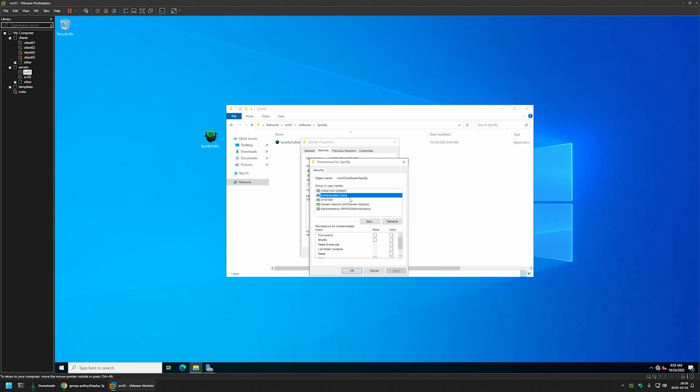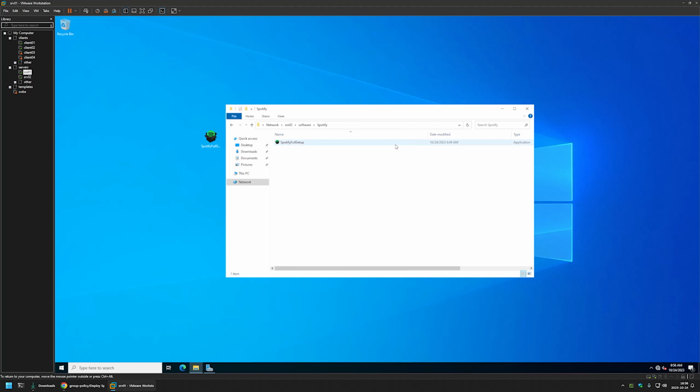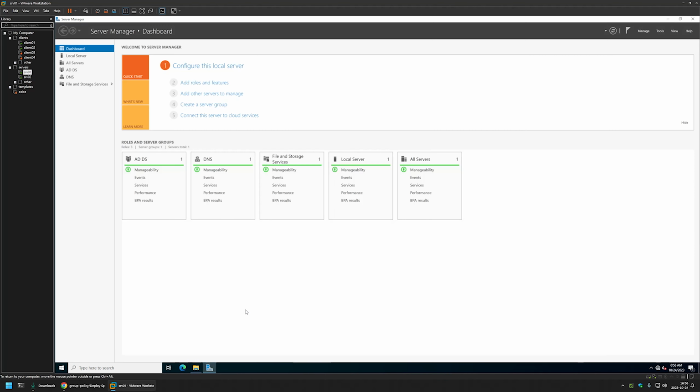And authenticated users covers both users and computers that are in my domain, so that means with read permissions, all the users and the computers in my domain are able to access this share and execute files from it. Anyways, you need to make sure that you have the correct permissions, and now I will close all the windows here, and then I will go to the server manager.